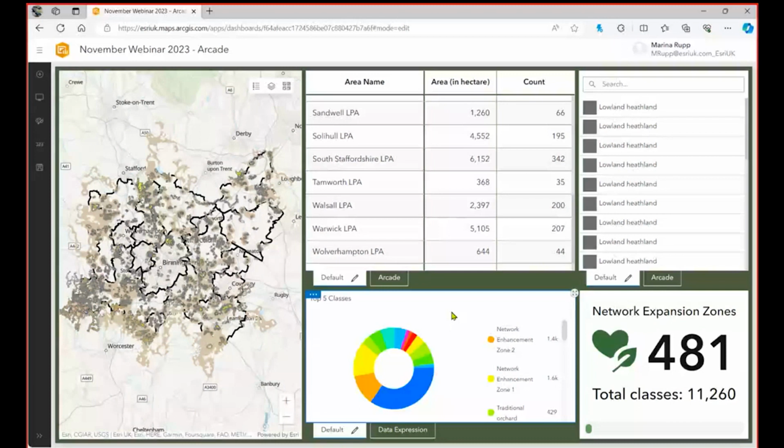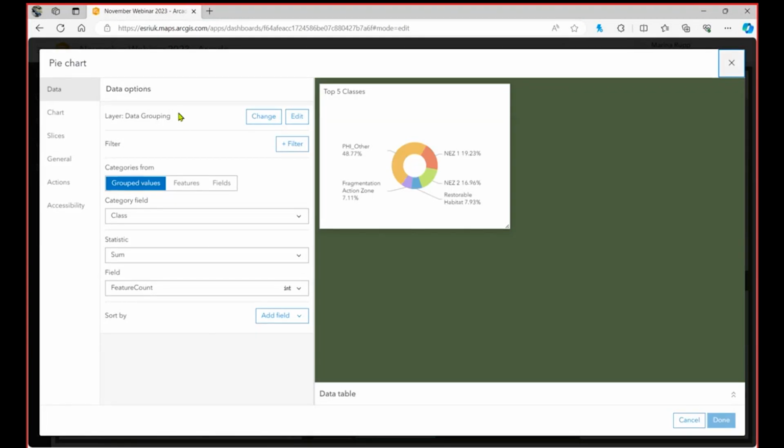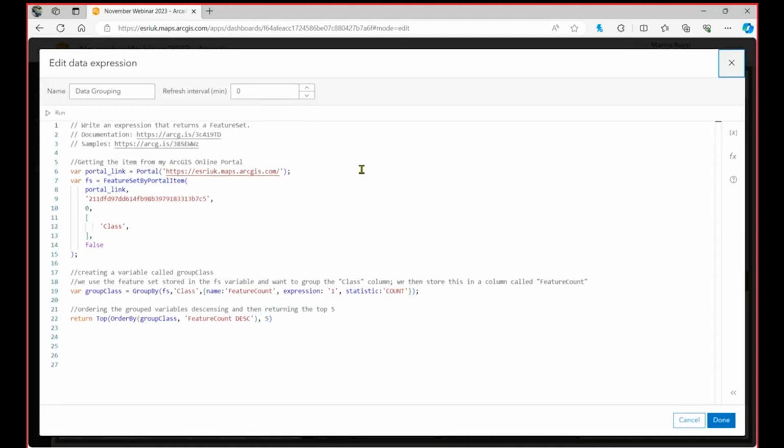To do this, I'm going to use a data expression as the data source for my chart. And this is how it looks once I've put in my data expression. So let's have a look at the code. Usually you would select a layer that you're interested in to use in your widget, and I've used a data expression instead. This is very similar to what Alistair has shown you earlier on, and Claudia as well, so I'm not going to go into too much detail, but basically I'm specifying the portal I'm using, and then I'm using the unique ID from the feature layer to say this is the layer I want to reference in this code.